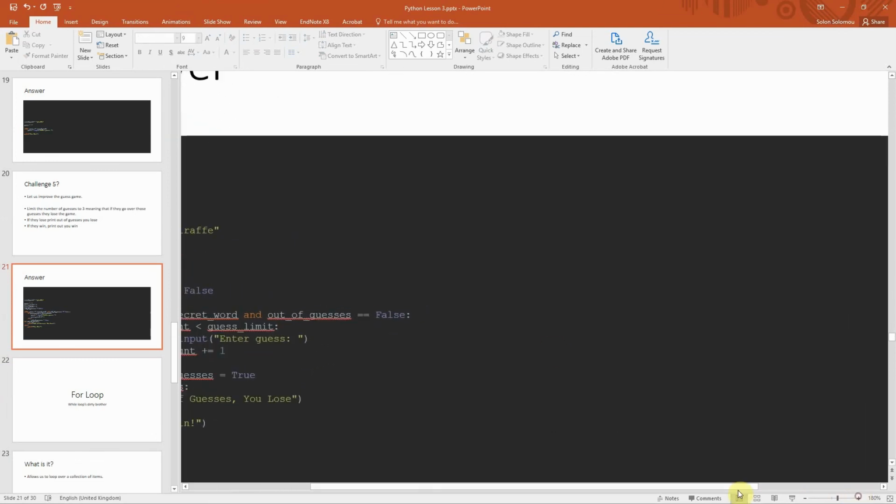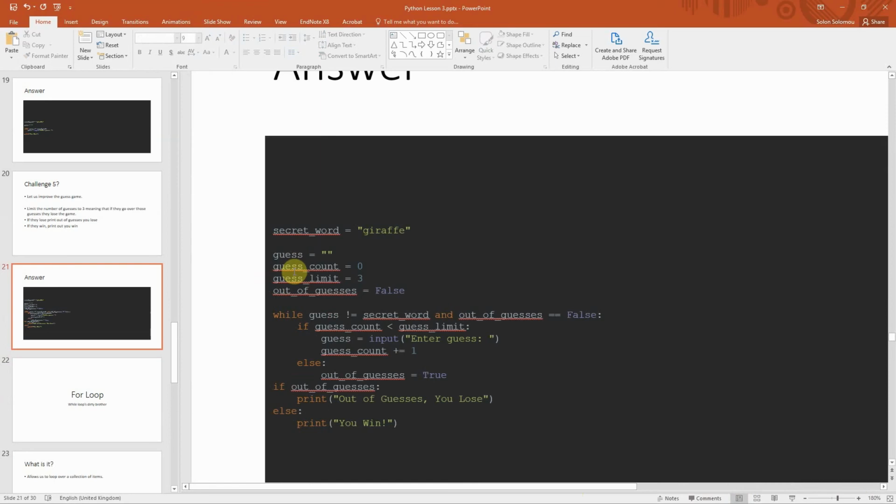Let's zoom in so you can see the code that I've done here. It's a little bit more intricate. I put a counter for the guesses, and I put a limit, and said out of guesses is equal to false. So I'm saying while guess is not secret word and out of guesses is equal to false, then you keep doing this. And if guess count is less than guess limit, then you get an input, and also you add 1 to the counter. Otherwise, if the guess counter is not less than the guess limit, then you're at the limit. Out of guesses is equal to true, so it nullifies that.